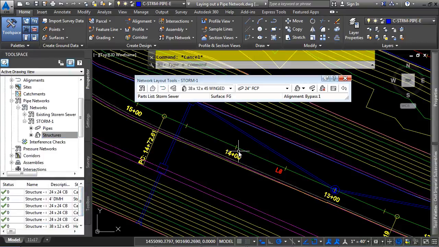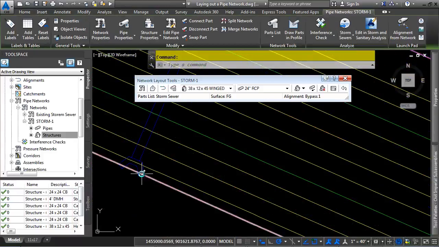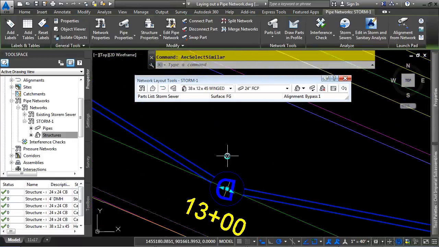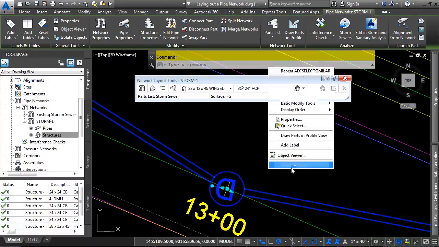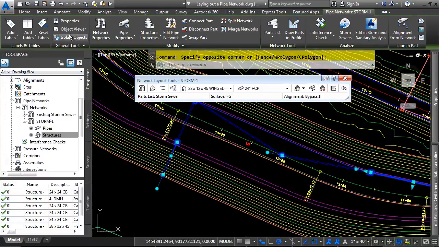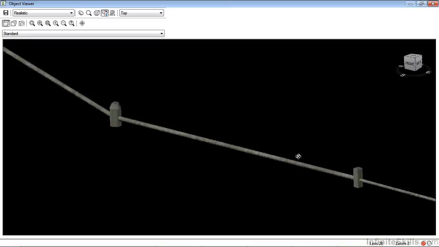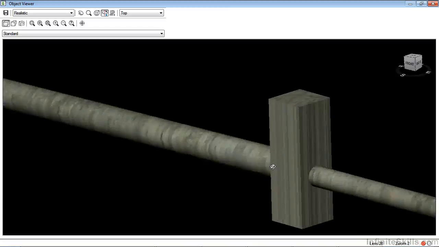If you want to see our pipe network in 3D, let's go ahead and select a few of the different types of structures here and pipes, and we'll do a right-click select similar, and that should grab us all the different pipe network objects. If not, go ahead and just select it here, right-click select similar, and now we should have our entire pipe network in our selection set. And so we'll take this into the object viewer, and as you can see, we're getting our pipe network in there with the render material and everything showing up very nicely.